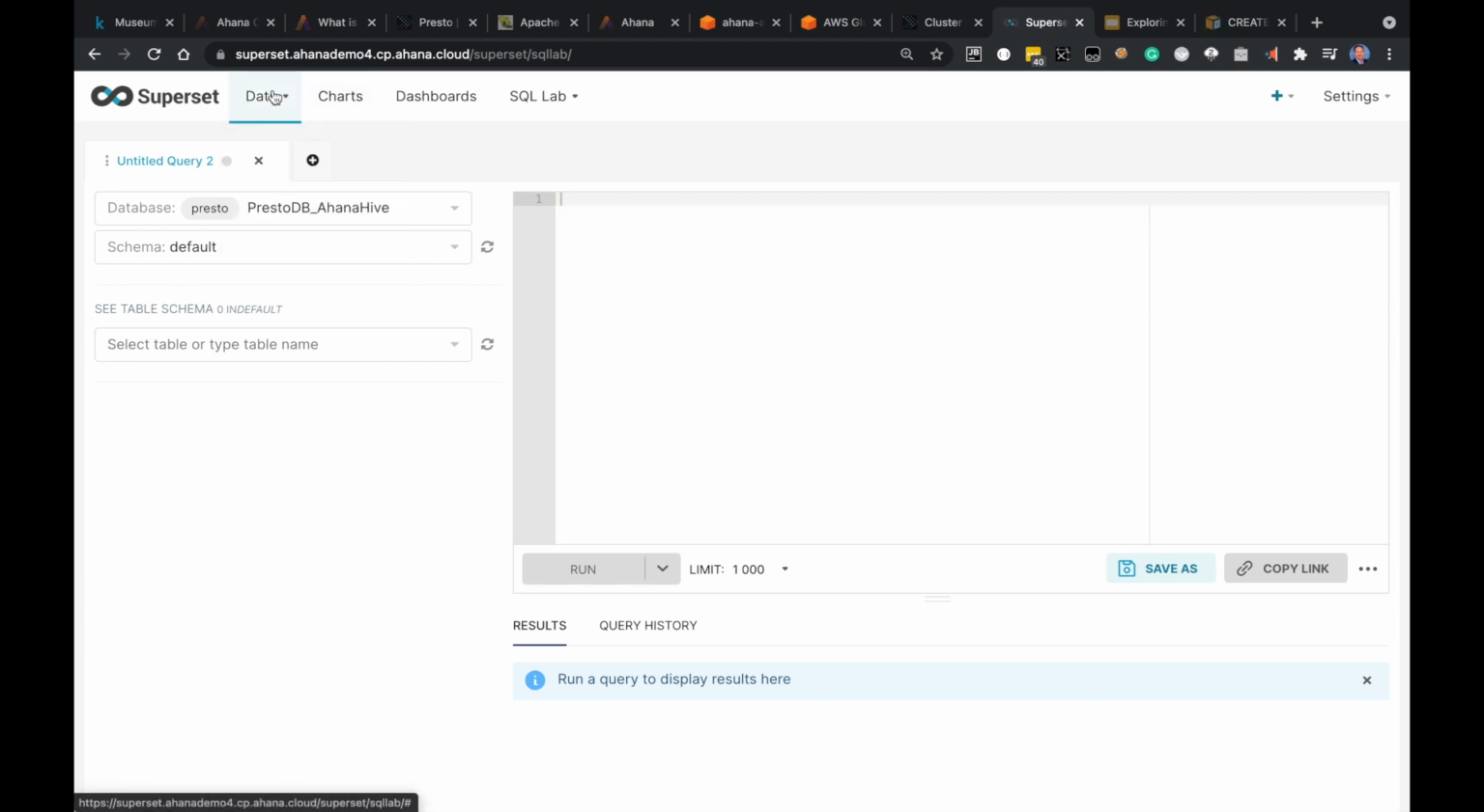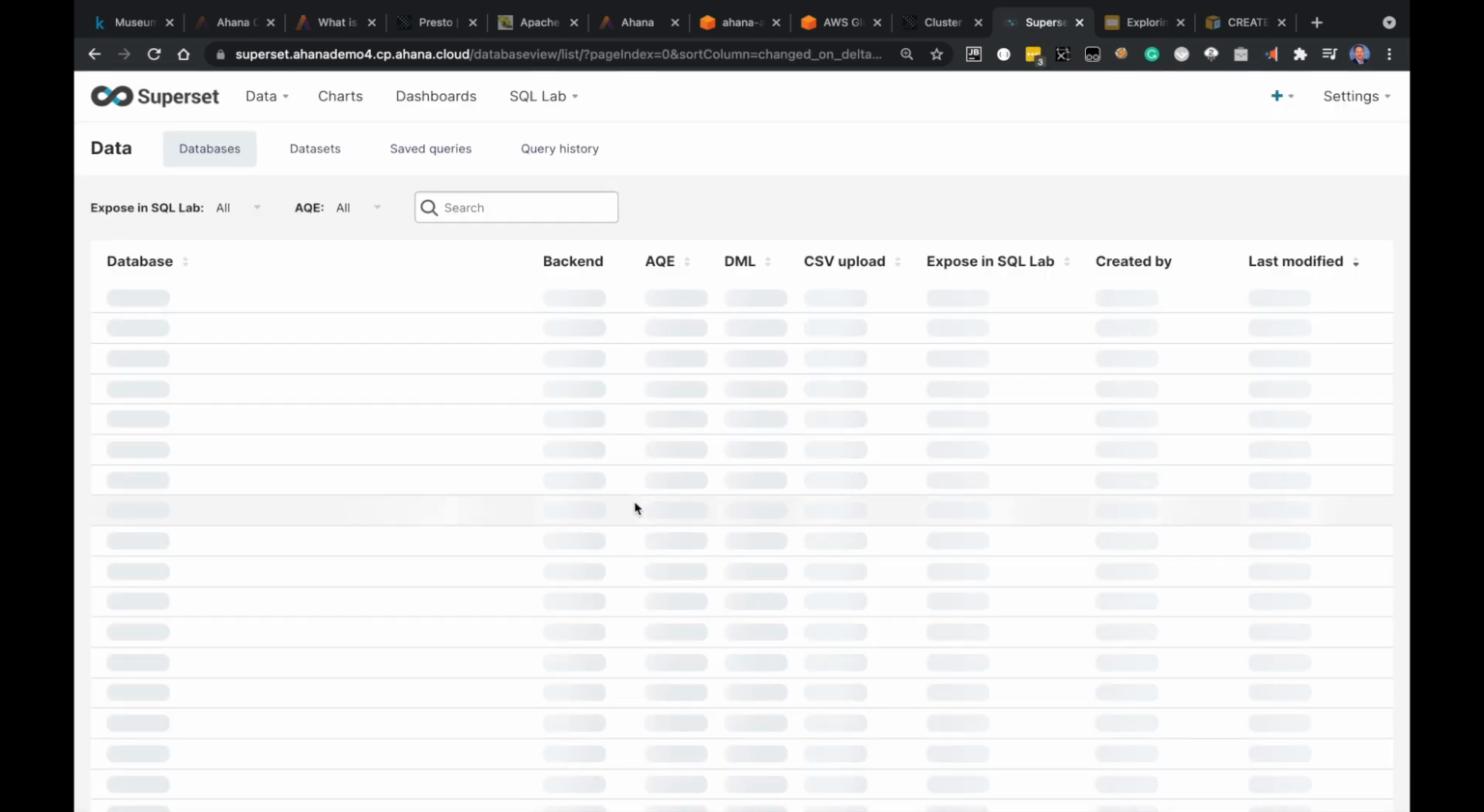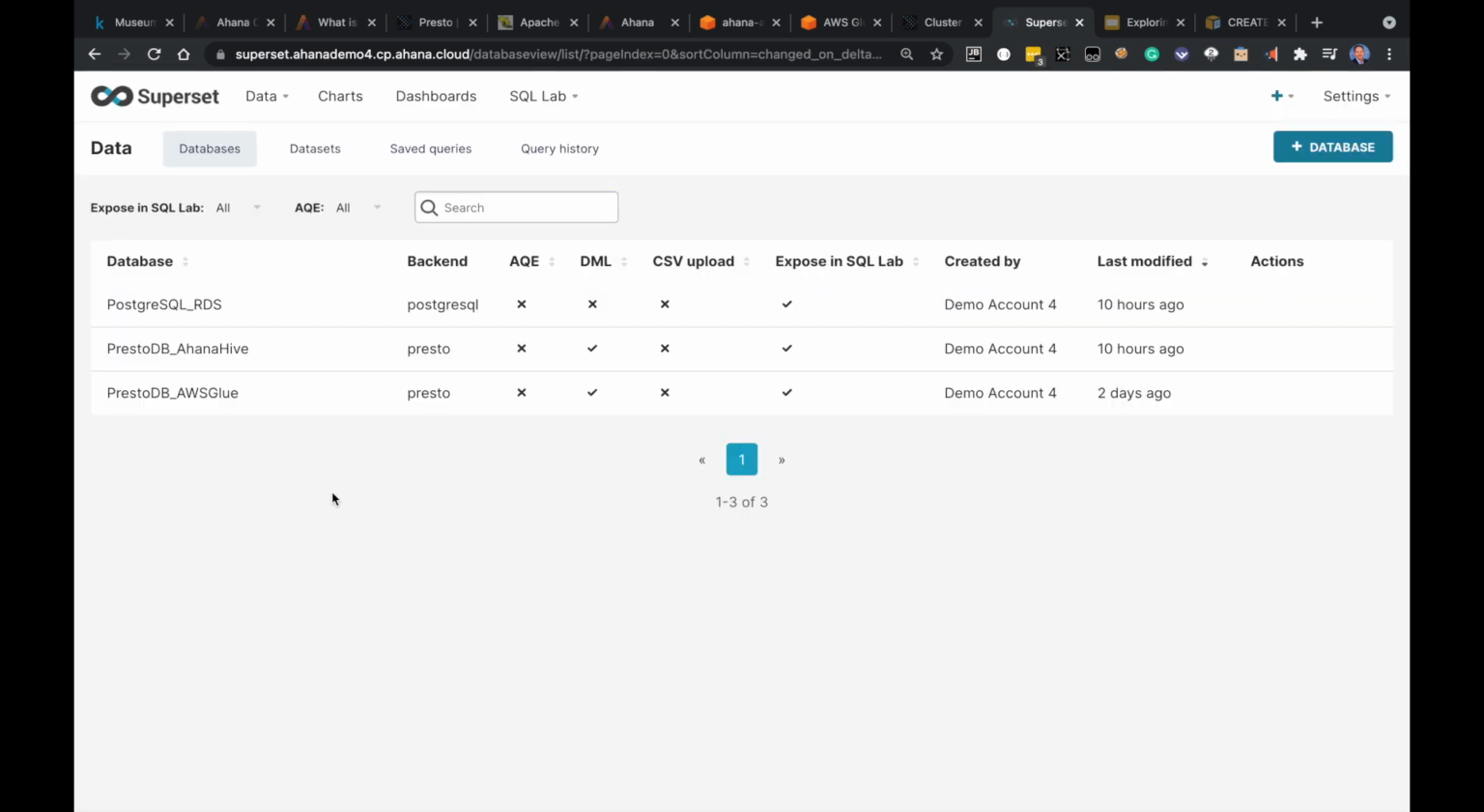In order to save some time, I've already set up some databases. In order to use Superset, you need to tell it where your data sources are, which it refers to as databases, but those can be any data source. So I have 3 databases or data sources. One of those is my PostgreSQL RDS database, which we talked about a little earlier.